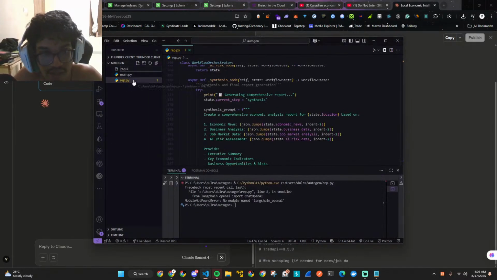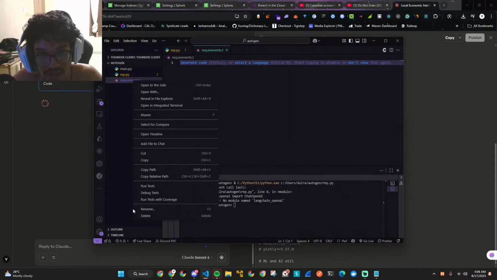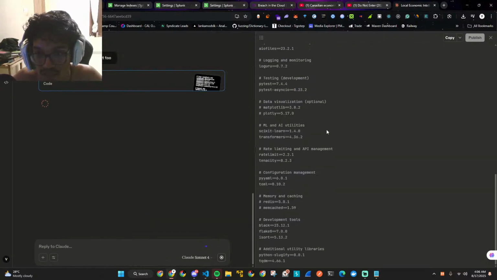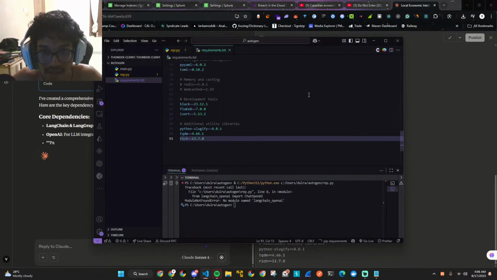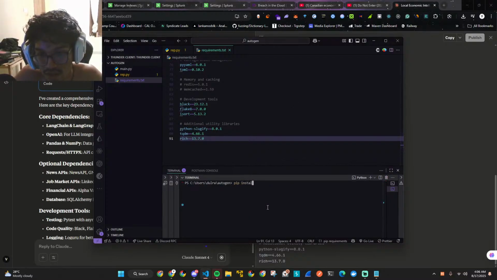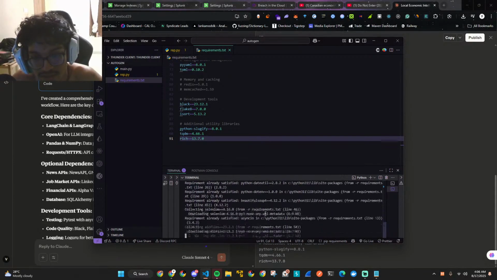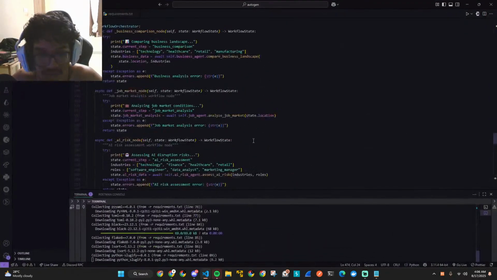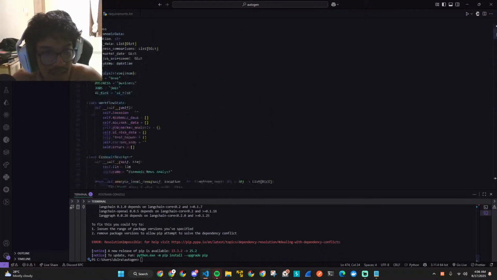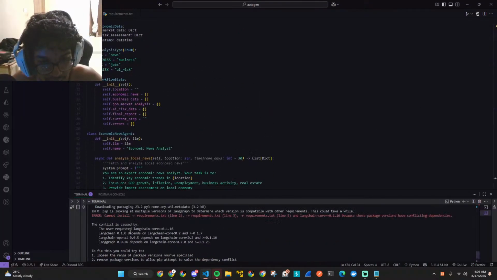So let's just create requirements.txt, sorry. And once that is done, let's go ahead and say pip install reading from this file, requirements.txt. Now it will read from this requirements.txt file and install those packages. And boom, just like that, we are installing these packages. Let me review the code in the meantime. Okay, so it seems like we have a conflict.